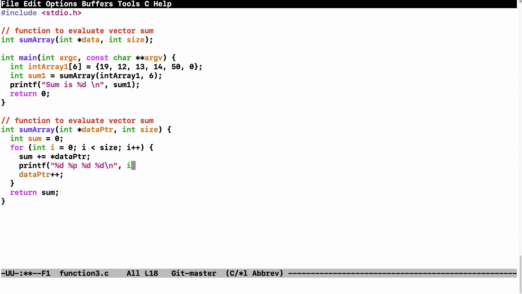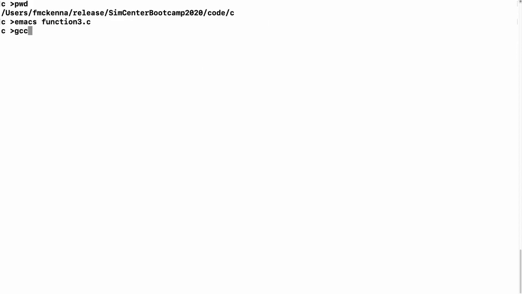So we're printing out i. We're printing out data pointer. We're printing out what data pointer points to. And finally, we're printing out sum. Okay, so this should hopefully compile. So let me gcc this, function 3.